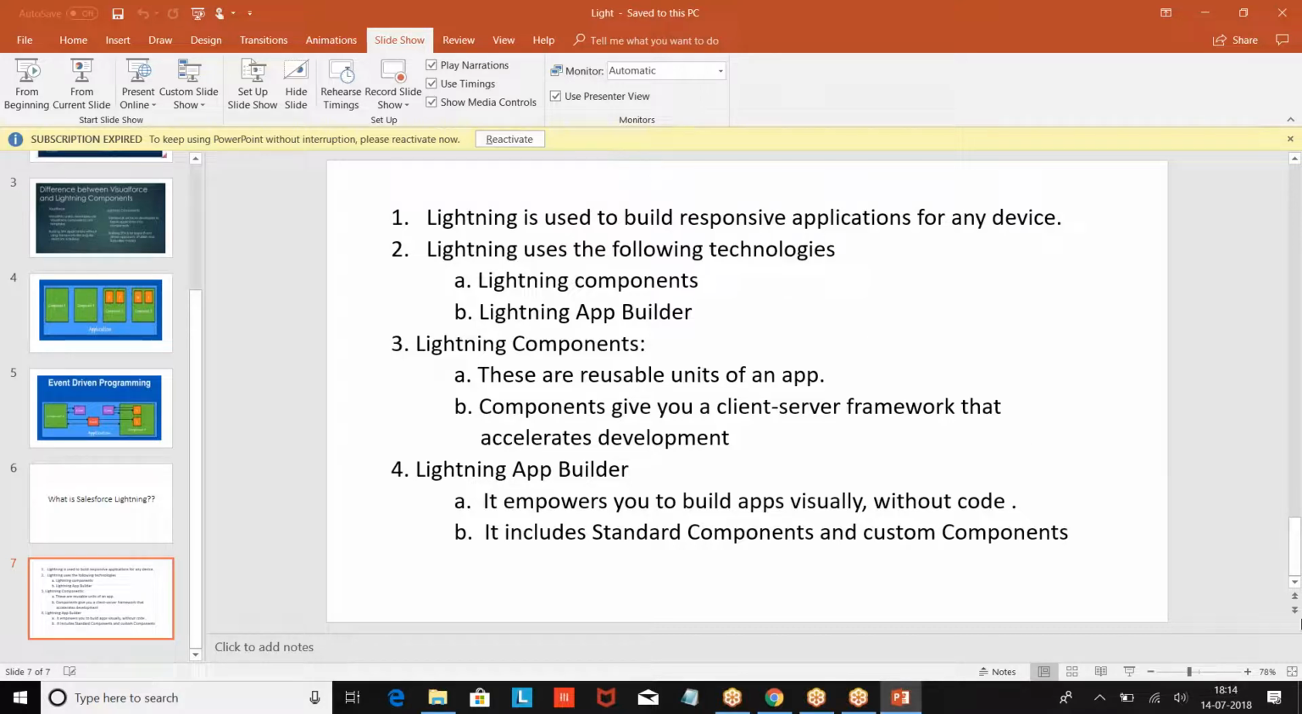Lightning basically uses 2 technologies. What are the 2 technologies? Lightning components and Lightning app builder. So what is that Lightning component? I told you, smallest units, reusable code. One is Lightning components, the other one is Lightning app builder. When you say Lightning components, as we just discussed, these are reusable units of the apps.